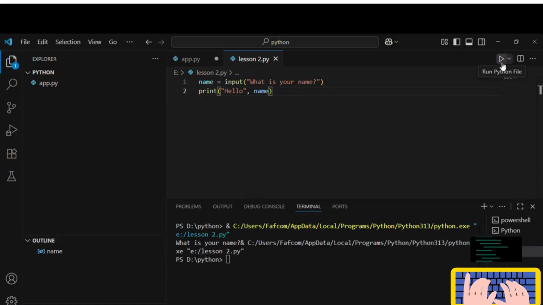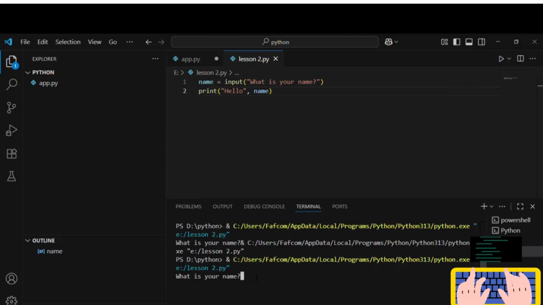Let's try it out. In the terminal, type python lesson2.py. Python will ask, "What is your name?" I'll type Sam. And look, Python replies, "Hello, Sam!"